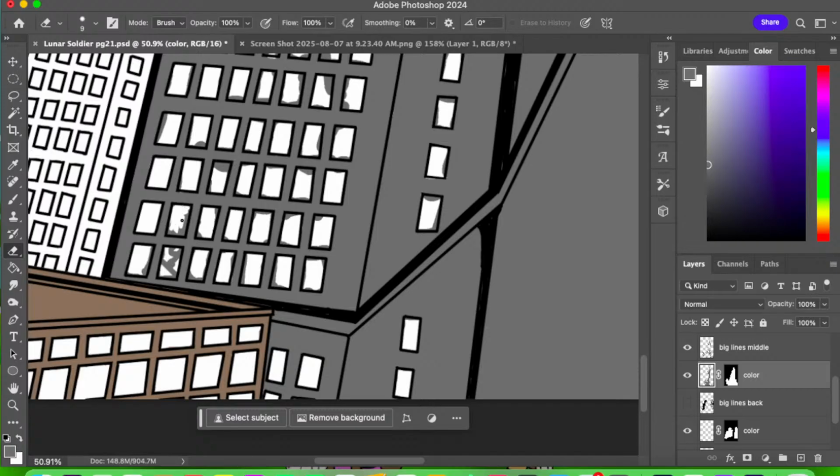So I'm just doing cleanup right now. Again, it seems tedious, but I think good art takes time, and that's what you want.